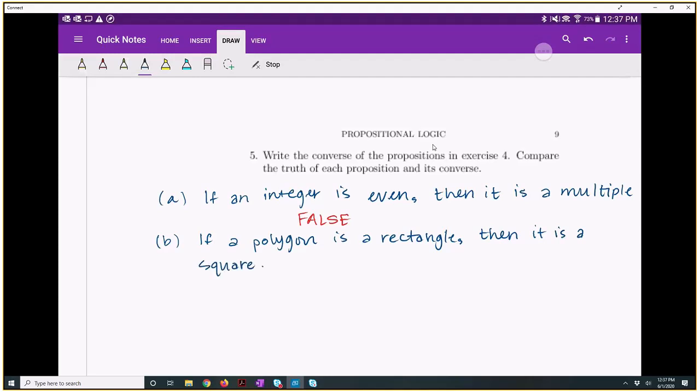In question 4, the statement was equivalent to if a polygon is a square, then it is a rectangle, which we know is a true statement. A square is a special type of rectangle. Now our statement is if a polygon is a rectangle, then it is a square. That's false because a square is one special type of rectangle, but it's not representative of all rectangles.